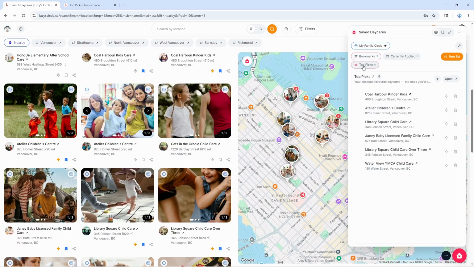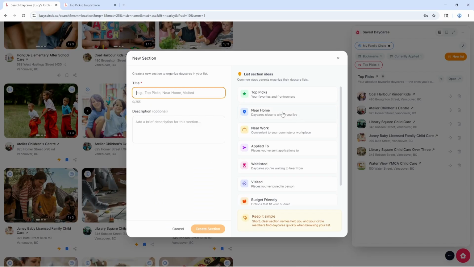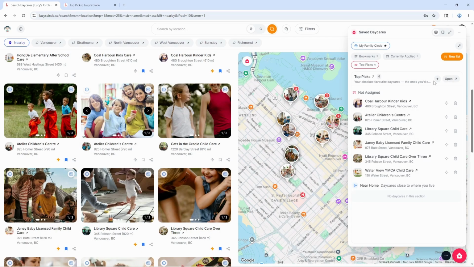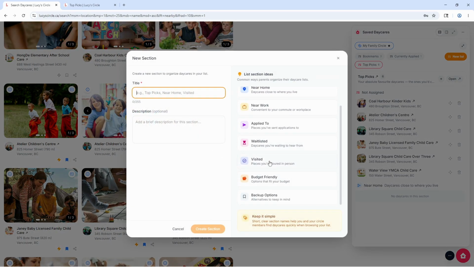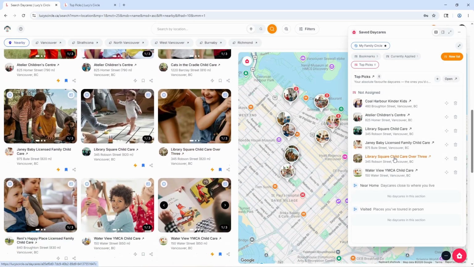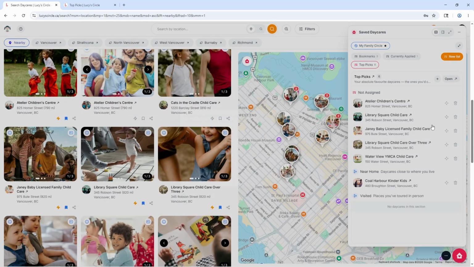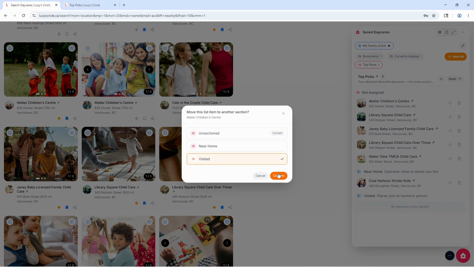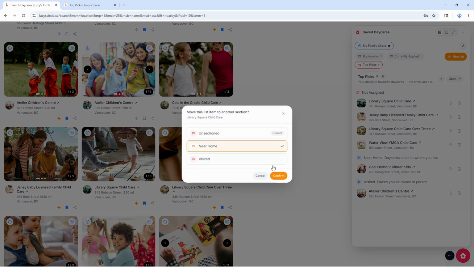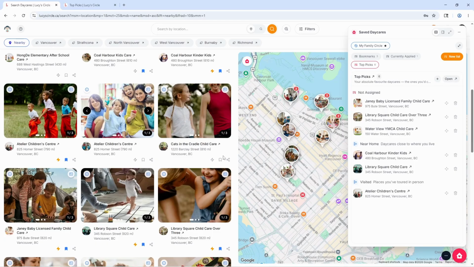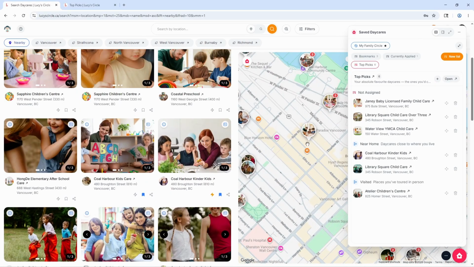I could click directly to the top picks and switch over to all the daycares that we added to this list. The cool thing as well that we can do is we can create sections within a list. So maybe I want to add a near home section within this top picks, and maybe a second one for the ones that I've actually visited. And what I can do next is I can click on individual ones and I can move them directly to near home, and I can move this one to visited, and so on. So basically you have the ability to control all of the daycares that you're adding directly from the home site.